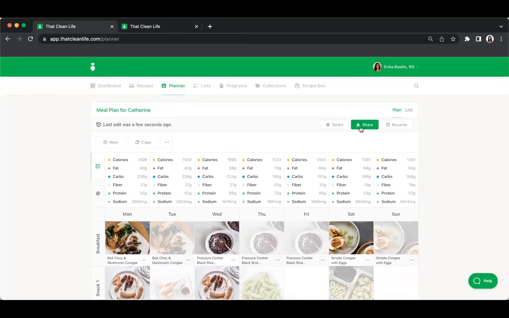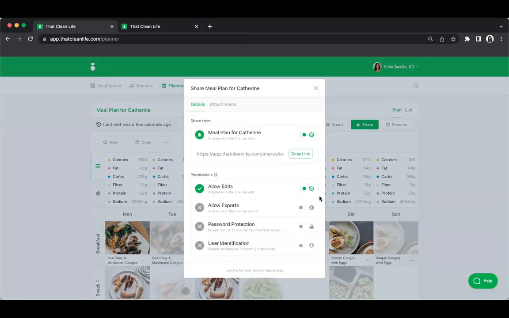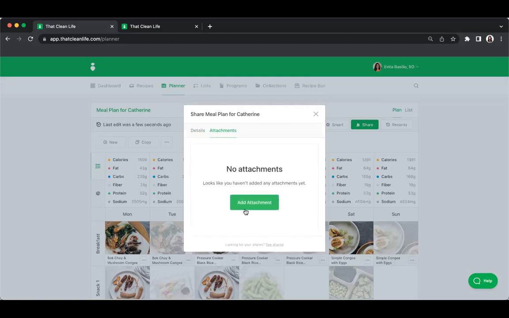So for example, over here for this sharing permissions, say I don't actually want Catherine to make any edits to it, I can turn off edits, maybe when the planning is done at the end of my consult, or I can allow exports if I want Catherine to be able to export it as a PDF. You can password protect your shared plans as well, so that you can input a password for your client to access that plan. You can add any attachments.